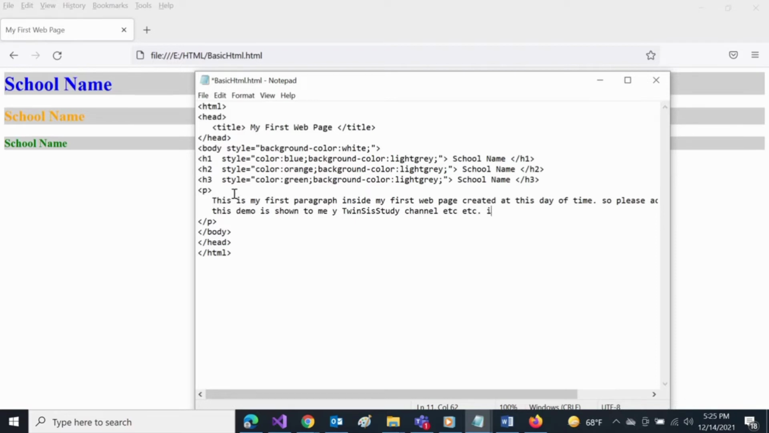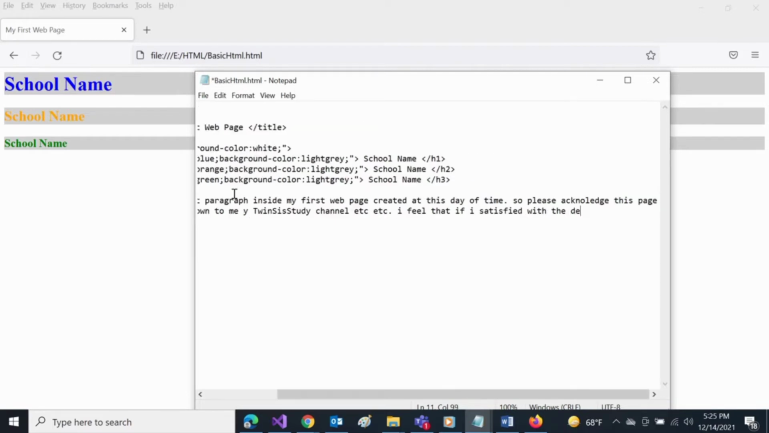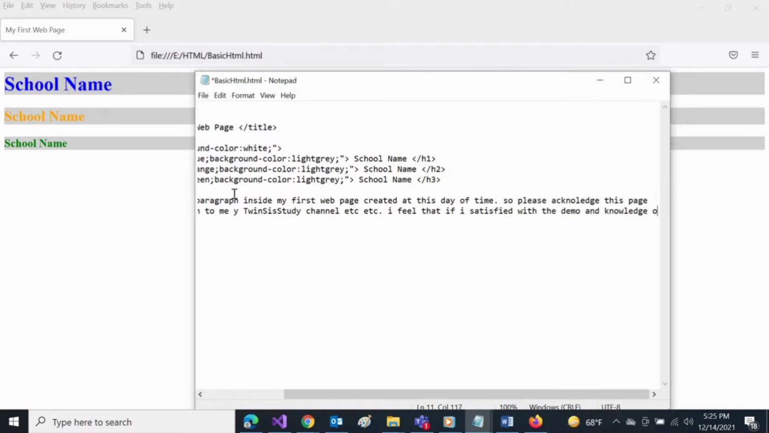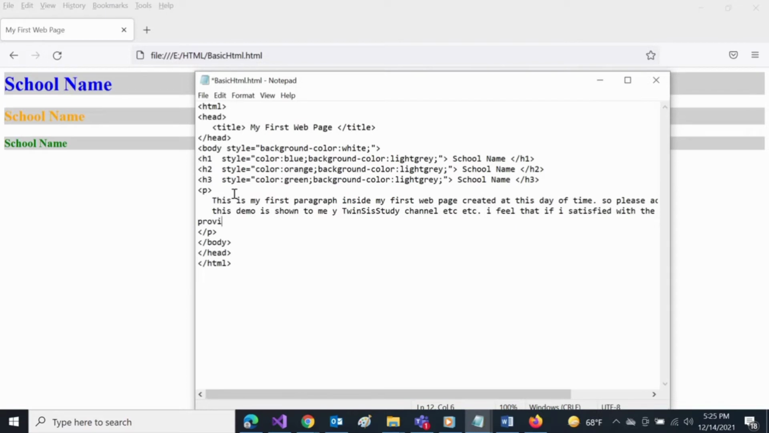From this P tag, this will act as the paragraph. Later on I can show you how you can do the styling on this text, how you can make it bold, how you can make it italic, how you can color it, how you can make the border. All of this you're going to learn from this demonstration. Yeah, so let me type a particular paragraph, so we can copy it.